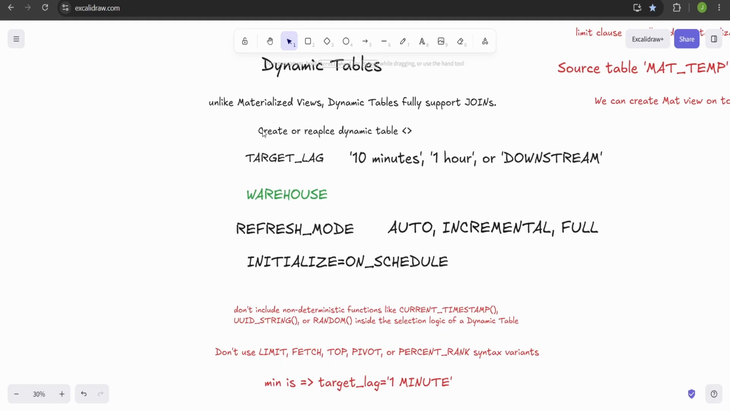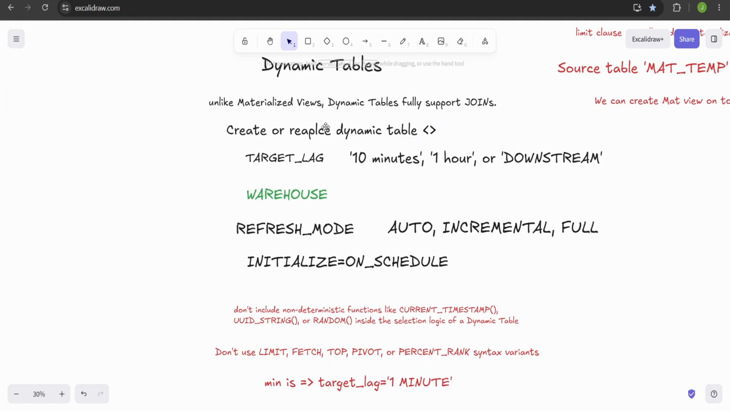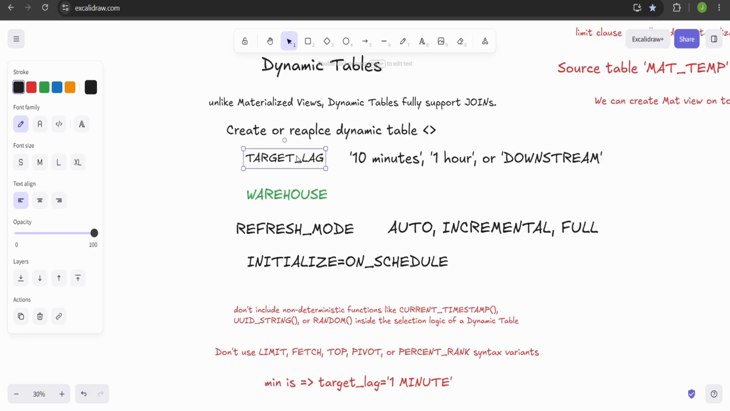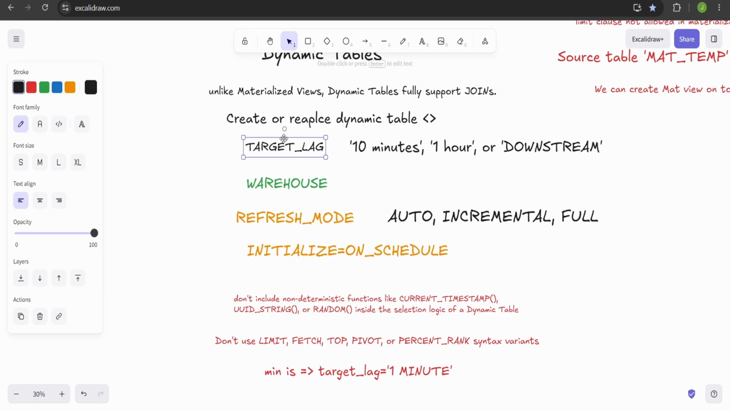And we discussed how we can create the dynamic tables. And for that, we need to say create or replace dynamic table. Then we can mention target lag, warehouse, refresh mode, and initialization schedule are optional. It's up to you. If you want to mention, you can mention. If you don't want to mention, no problem at all. And target lag can be minutes, days, hours, weeks, and even downstream.